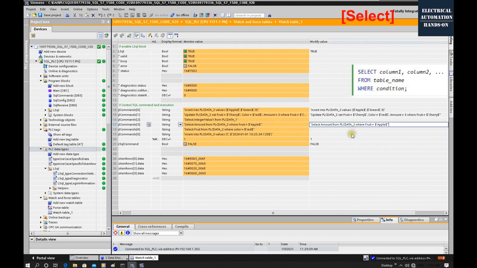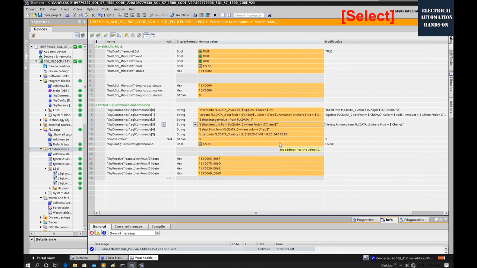So we will copy this command, paste here. Let's select the amount from the table, from the table name underscore 2. For this condition, we will use the fruit equal to our cherry name. Let's change to cherry. Okay. And this command index, that is 3. So we prepare 3 here, and let's send it first. Okay, prepare this. And once we trigger it, this amount number will be returned. So the value will be returned to this token rows here.